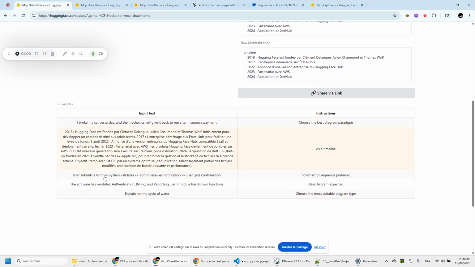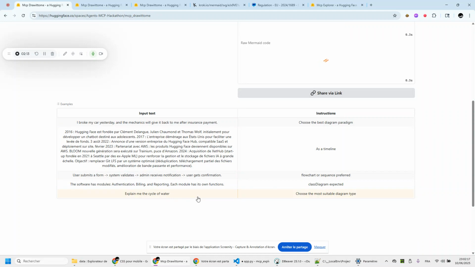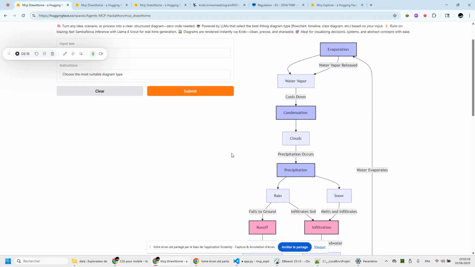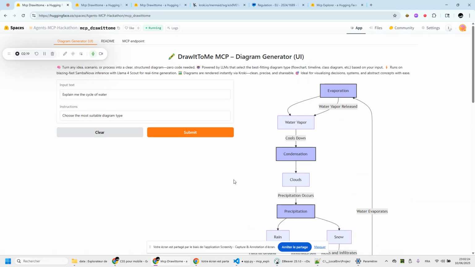Another kind of request where we just ask to generate data and then generate the diagram. Explain to me the cycle of water, and it generates the diagram. You can use it for more complex text and more complex things to explain.